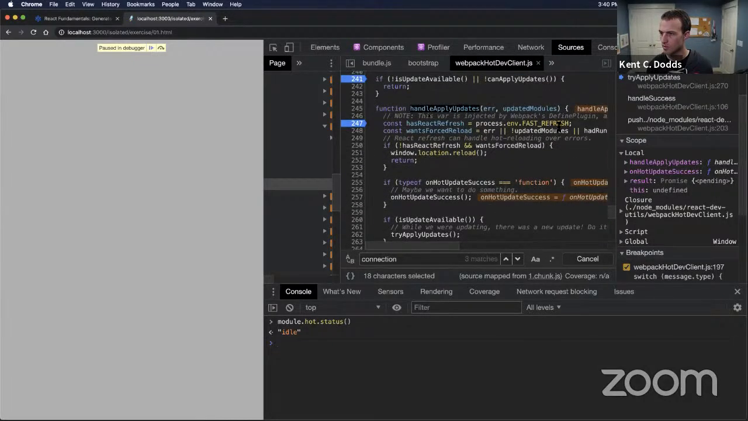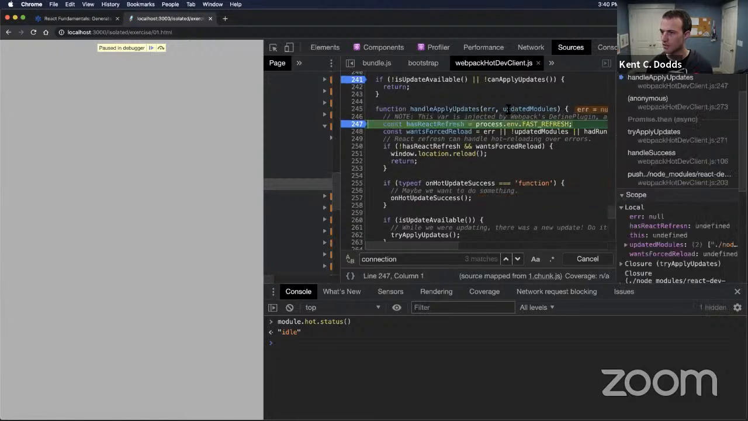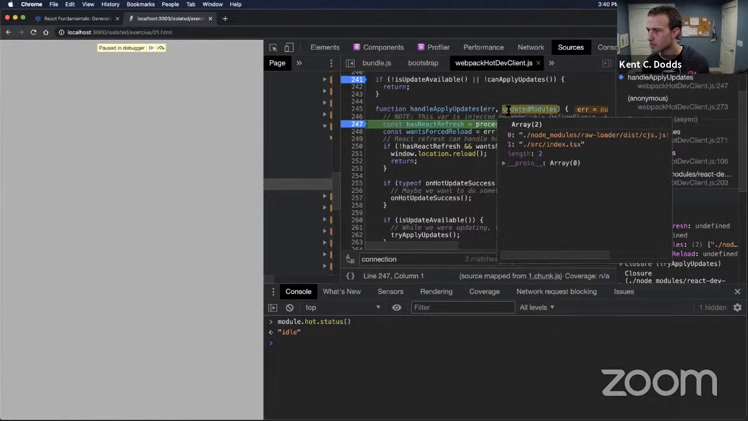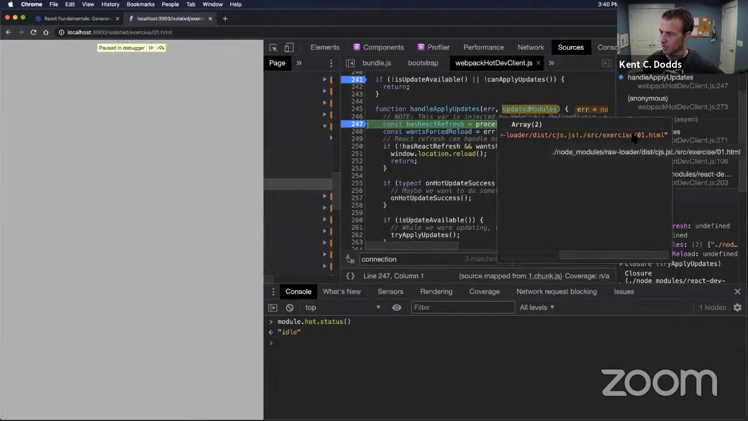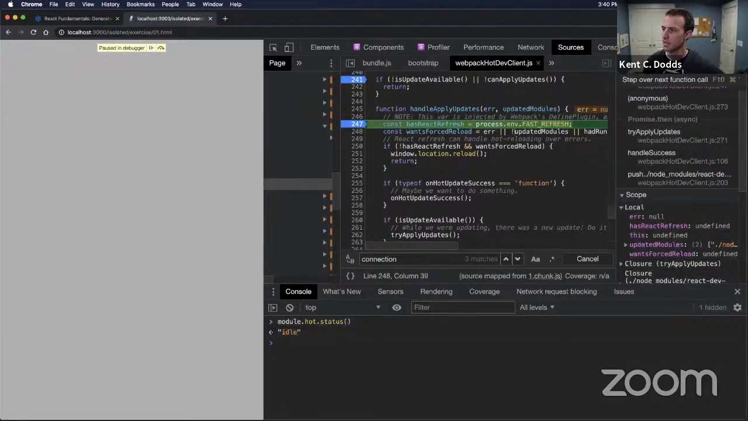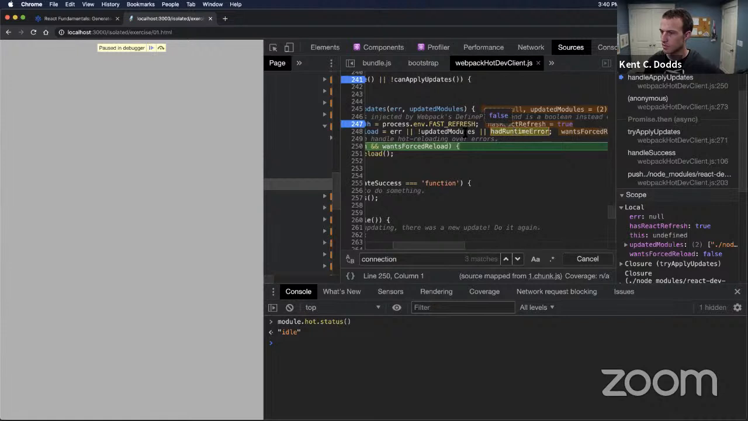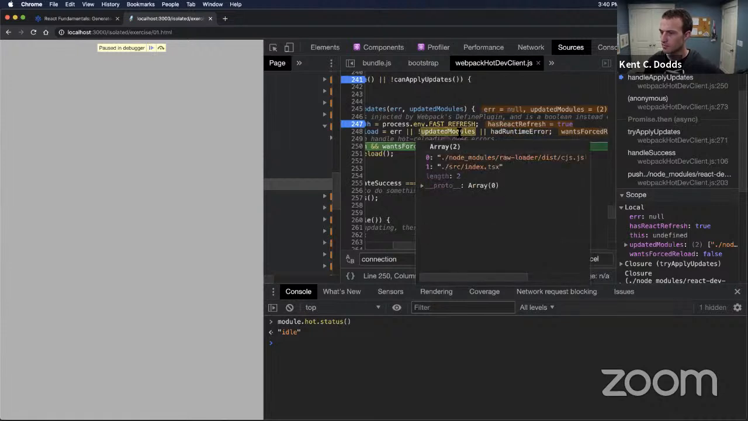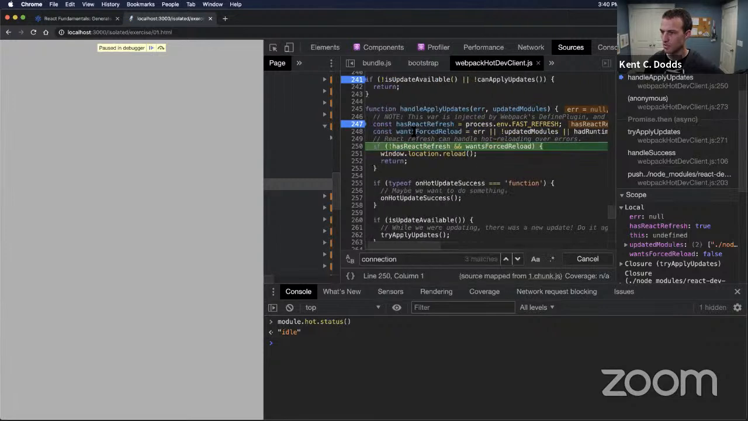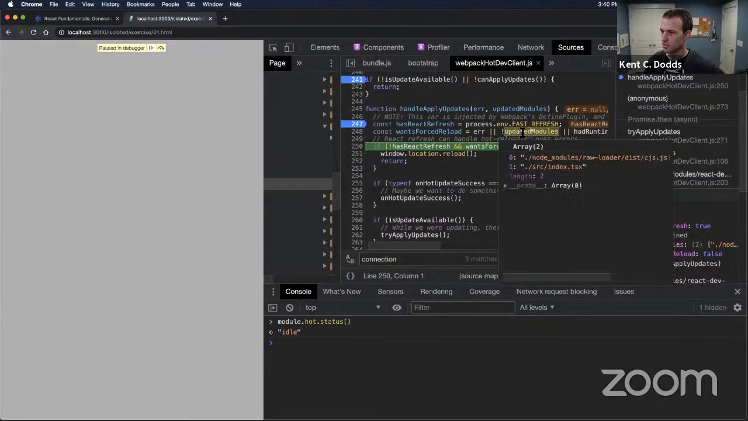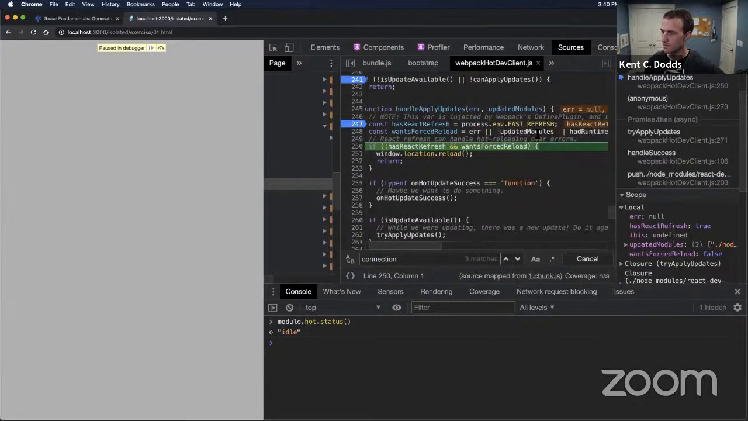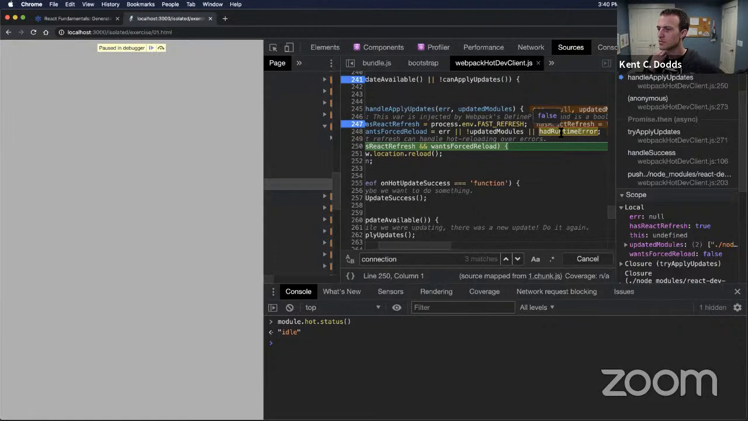And then we're gonna do this, handle apply updates. Okay, good. So we got no error. And here are the updated modules. It's our index because that's the one that's importing the exercise HTML file. Okay. Has React refresh. It does. Wants forced reload. I think I want this to be true, but it's false. Had a runtime error? No. Okay, so this ends up being false because this is falsy. This is truthy, but we not it. And then this is false.